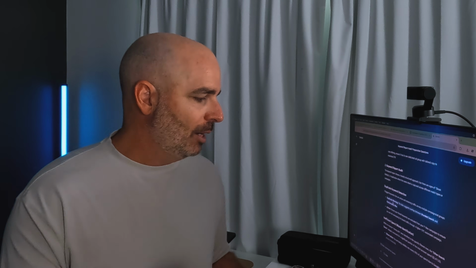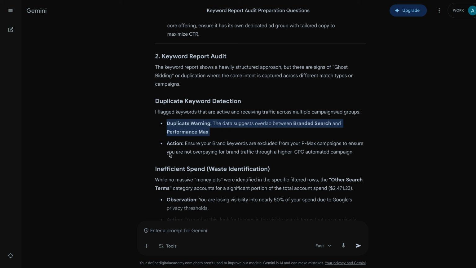And what you can do from here as well, if you wanted to, is ask for some extra information, like tell me how much spend is in between the Performance Max and the branded search campaign. Then, as you're seeing, it's giving us that recommendation: ensure your brand words are excluded from your PMax campaign to ensure you're not overpaying for brand traffic.